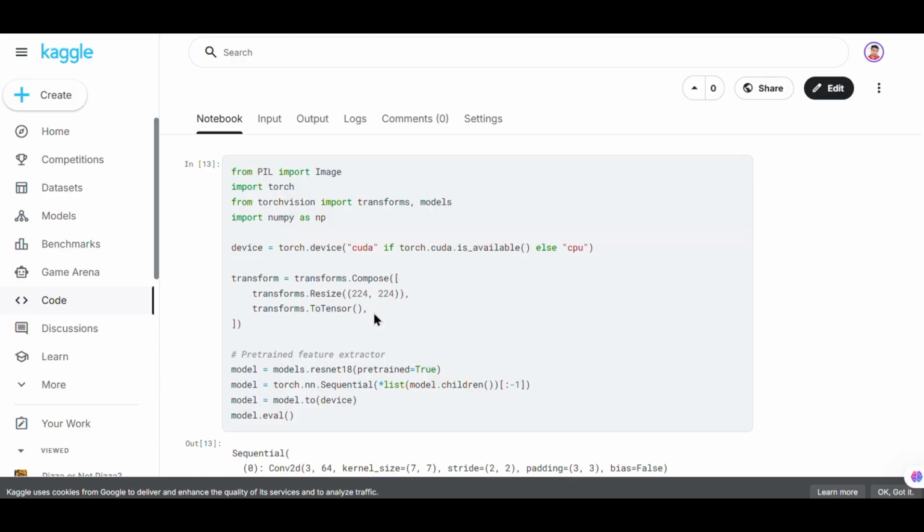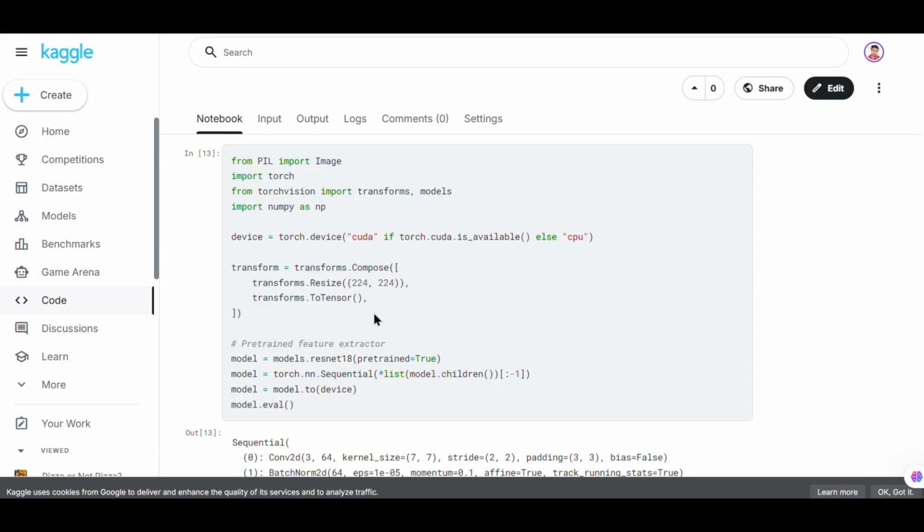To predict a single image, open and transform the image. Extract features using ResNet-18. Reshape features for the decision tree. Use a bagging prediction to get the final label. Print the result, either pizza or not pizza.